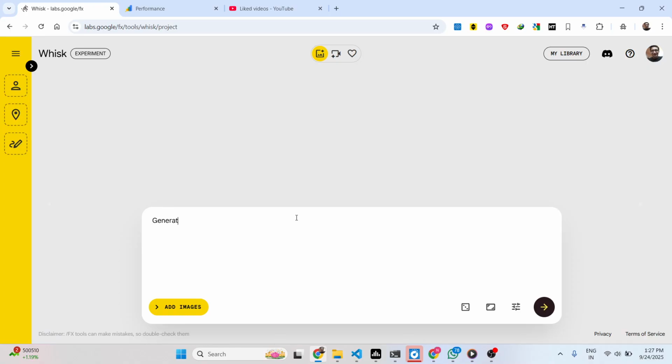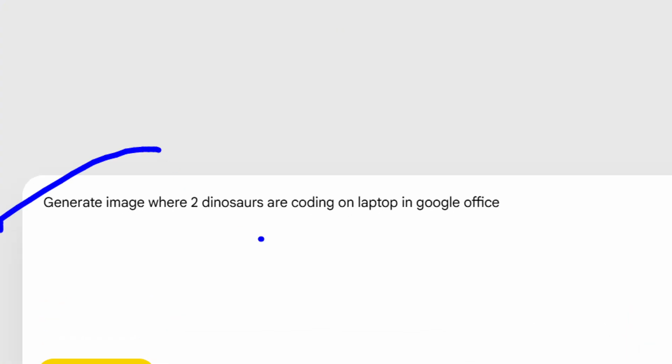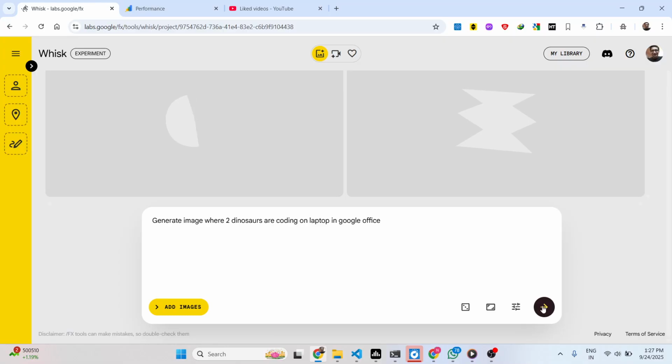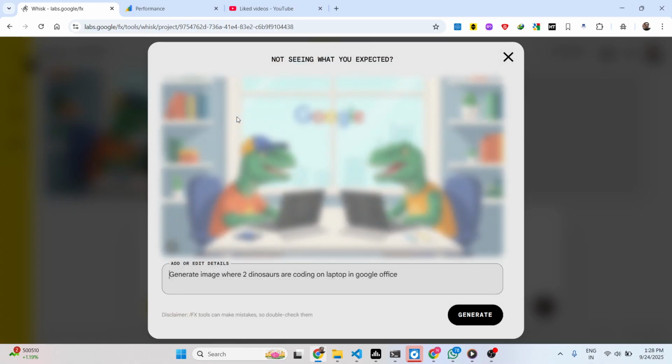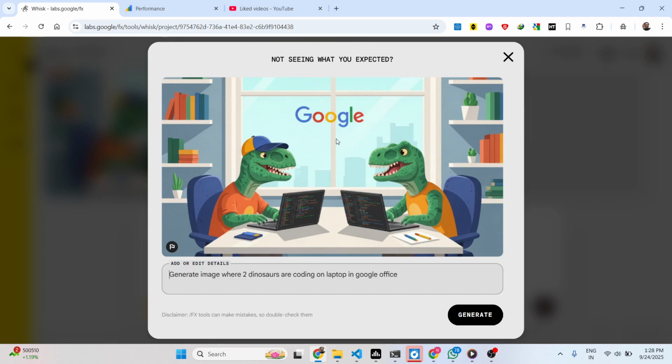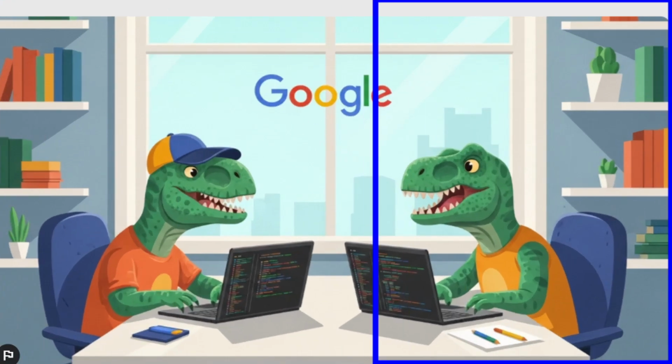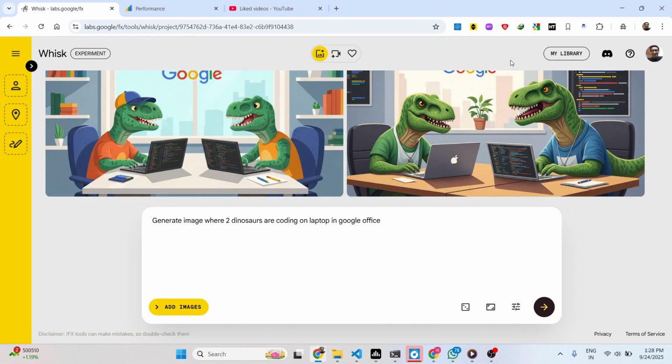I will simply say, generate image where two dinosaurs are coding on laptop in Google Office. As you can see, we have written this prompt here. Now the AI will start generating the image, and the speed of generating the images is really insane. I wrote this prompt here and instantly the images are generated. Two dinosaurs coding on a laptop in Google Office. You can see exactly the images are generated here.